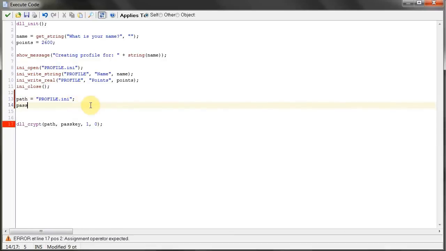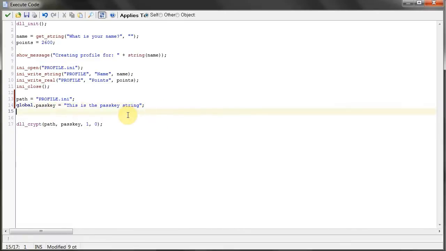And then here, passkey. Passkey is your string that you're going to be encrypting it with. So in this case, we're going to say we have a string. This is the passkey string. I think that'll be alright. It can be anything as long as you decrypt it with the same passkey. I mean, you could even make this global. Hey, that could work. Global.passkey. Yeah, okay. This is the passkey string. Bang.